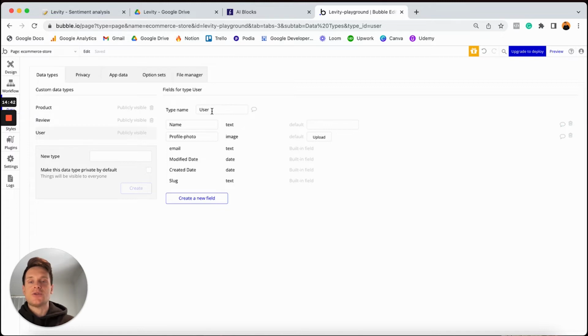And for this user, they have a name as well as a profile photo, which is just an image. These are super basic data fields. I then have a product, which is going to include just 3 data fields. There's the image, there's the price of the product, which is a number, and then there's the title, which is just text. These are, once again, super basic and straightforward.